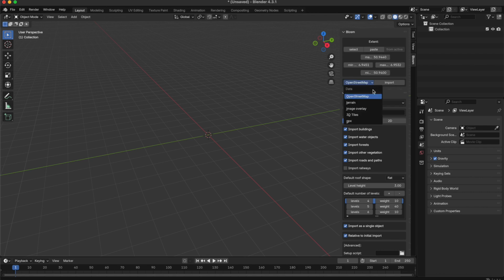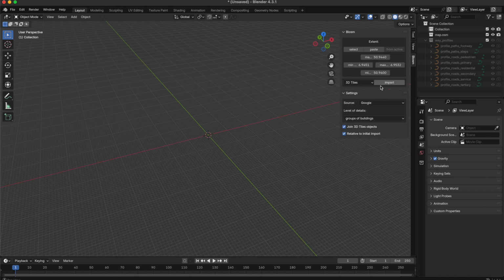There are many ways to import the map model, for example as a clear geometric mass model or as a scanned model with Phototexture. There are more options, but we'll try the scanned model today. To get the scanned model, choose 3D tiles here, and for the level of detail, select buildings with more details. Then click Import.